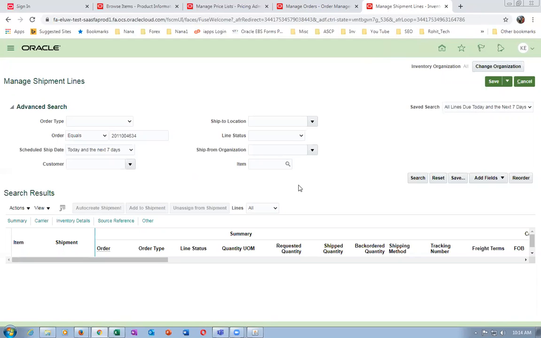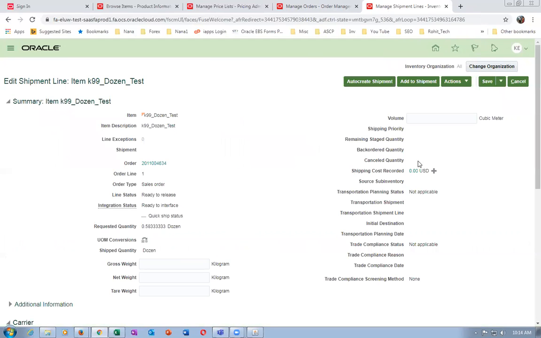So in this place, what happens? You go and query, click on search. So it is now done. Fine, this is the order. So it does the quantity into dozen here now. You can see, and this is not correct at all.